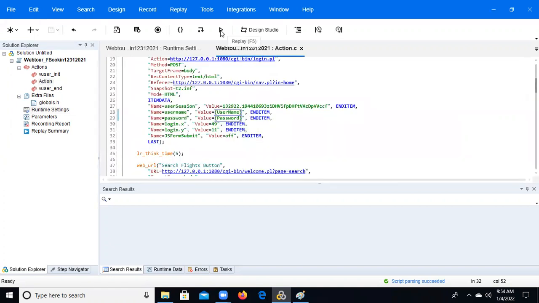This is the replay button, F5. You can click F5 also, it will replay. Just click on replay, so it will execute 3 times because I gave 3 iterations.